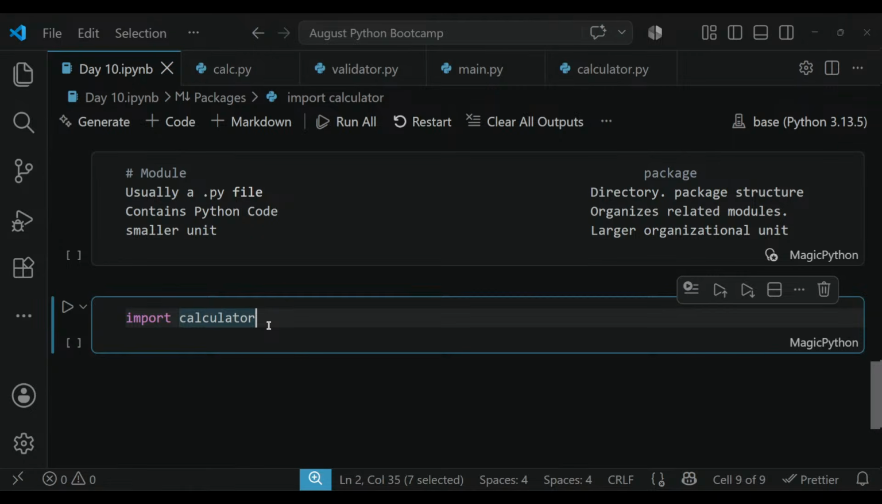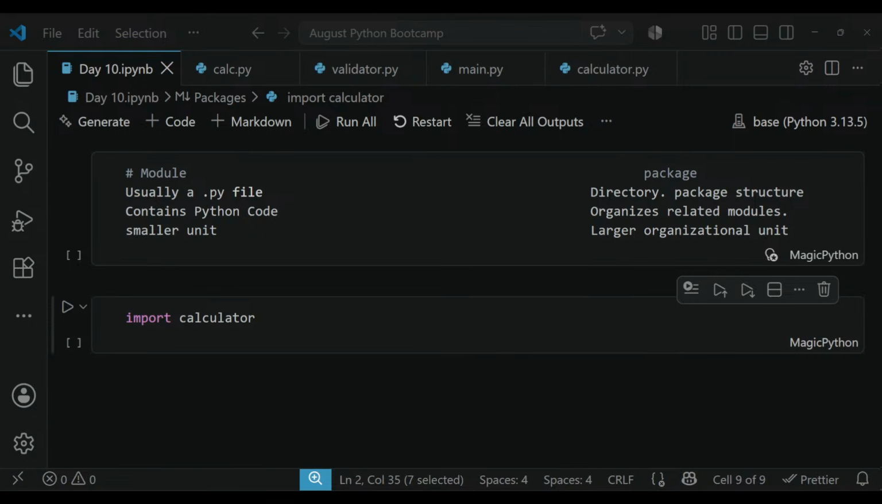When it finds the module, it loads the module. When it loads the module, it executes the module code. When it executes the module code, it creates a module object. Then it binds the name with calculator. Suppose in day10.ipynb, it will be bound with our calculator.py. So this is how it works internally.